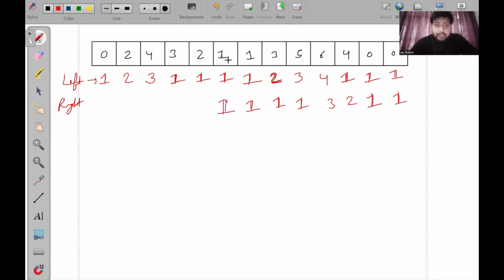Now this 2 is greater than 1 and we are considering the right one. So in that case, we have to increase the number of candy. It is 2. Again, we will increase. It is 3 and 4 and it is lesser. So we will give 1 and 1.